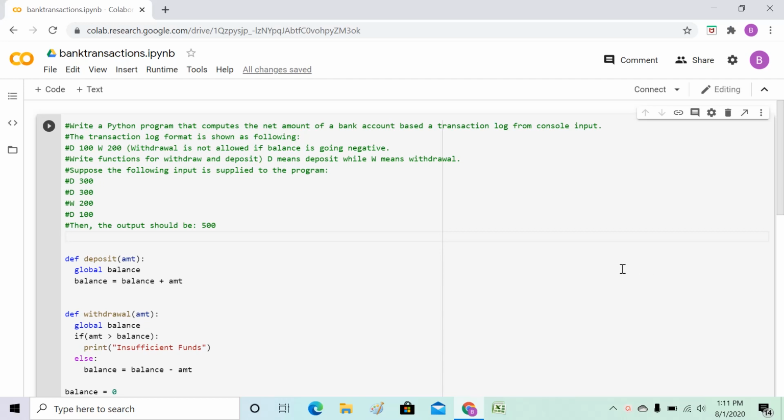Hello all. Today we'll write a simple Python program to perform a simple transaction in a bank account. The main purpose of this program is to demonstrate how to write simple functions. The problem statement is like this: the user will enter the transaction log, and based on that log we'll update the balance in the account.